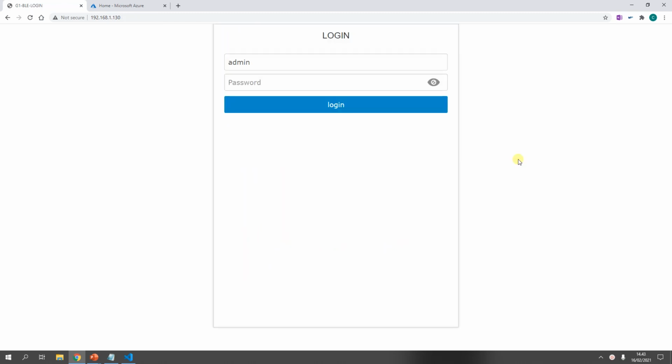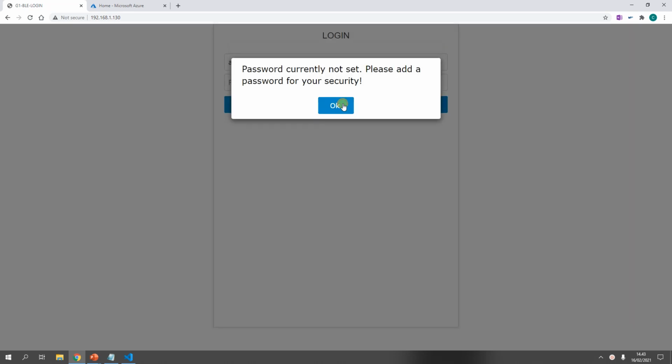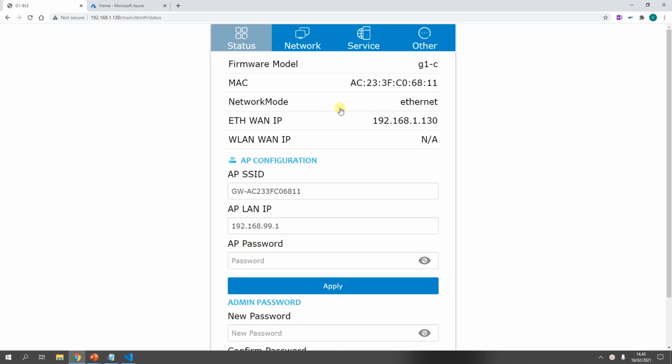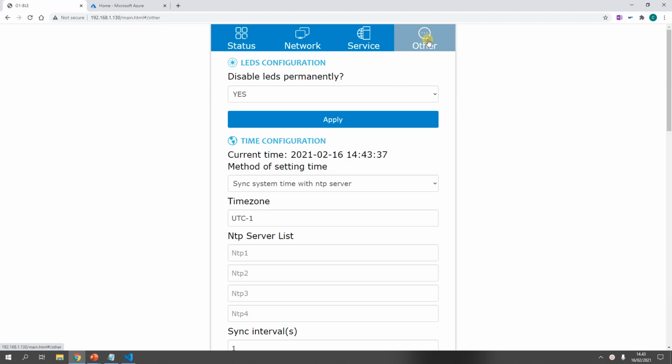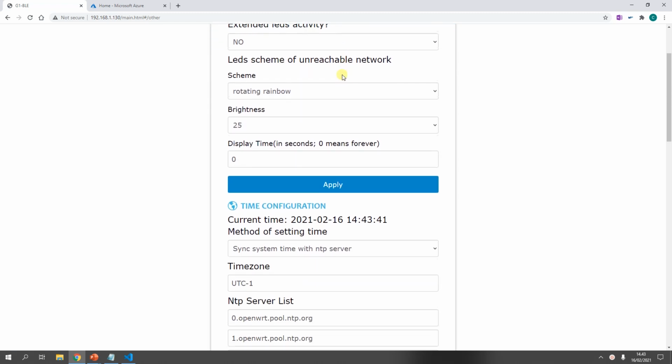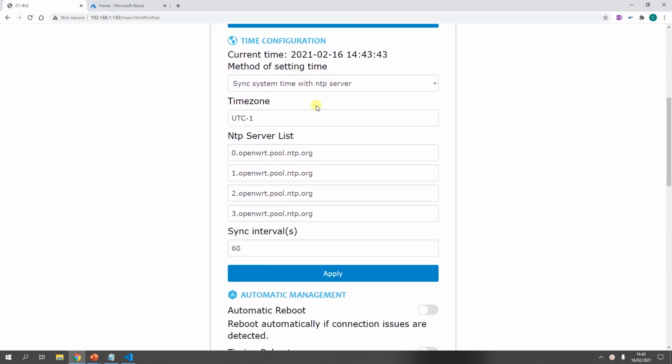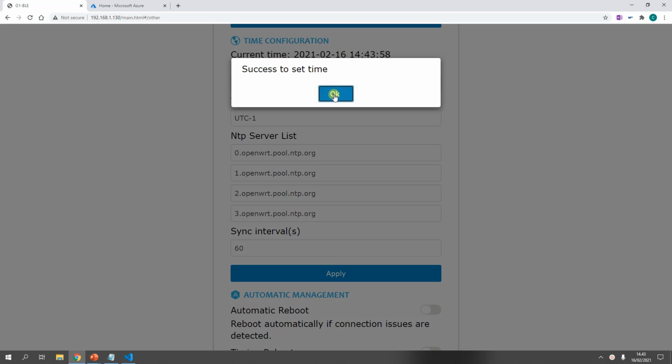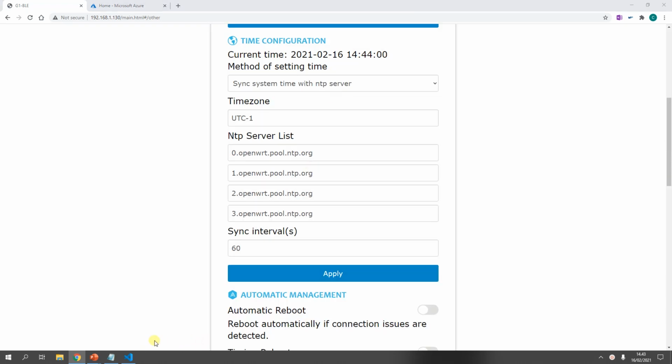Now my gateway is back online. Log back in. It's going to ask me to set a password again. I'll do that later again. I just want to do one more thing before we head across to Azure IoT, which is to make sure that we have the right time zone. It's fairly important when we start sending up data. So in my time zone, I'm Central Europe, so I'm UTC -1. So you set that, and you hit Apply. And done. Now we are basically all set.